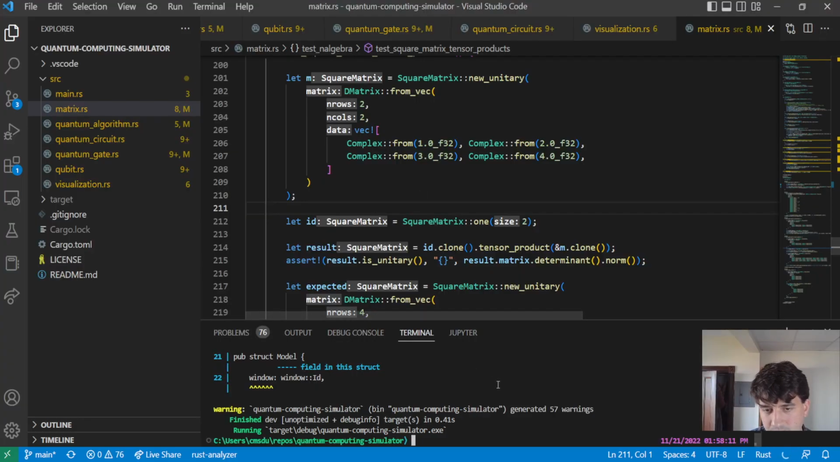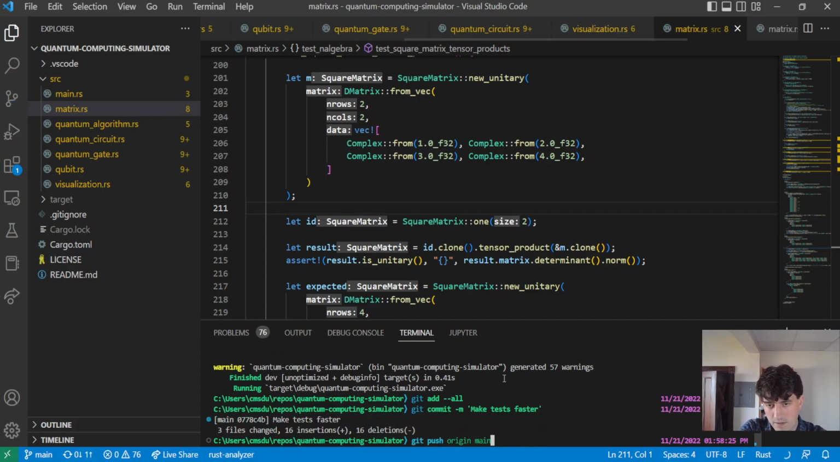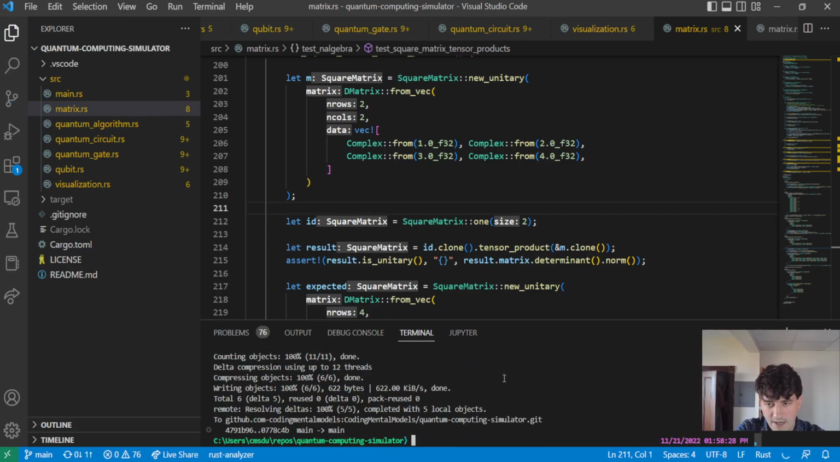But for now, we should commit this. I went ahead and merged the branch. Let's see here. Tests master. And we'll just YOLO this to main. I'm also trying out a new terminal.